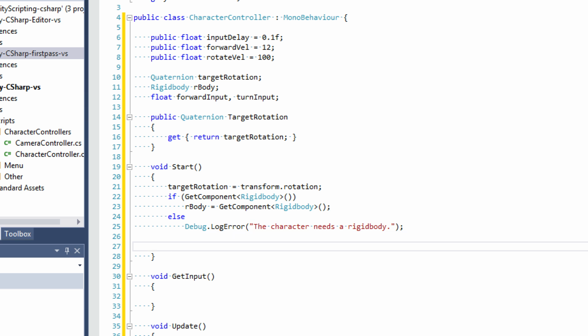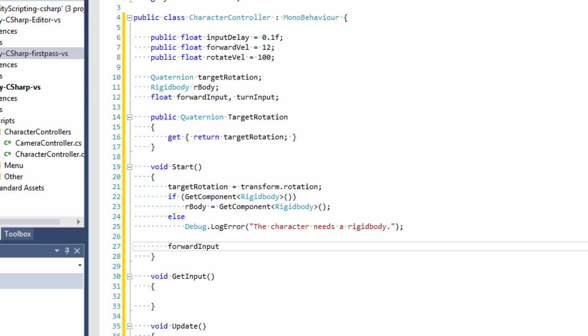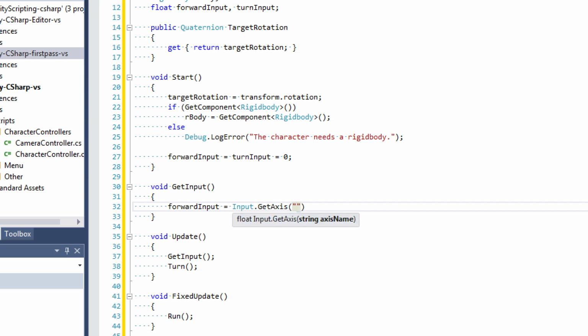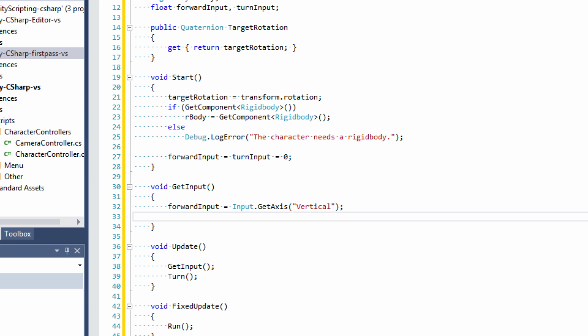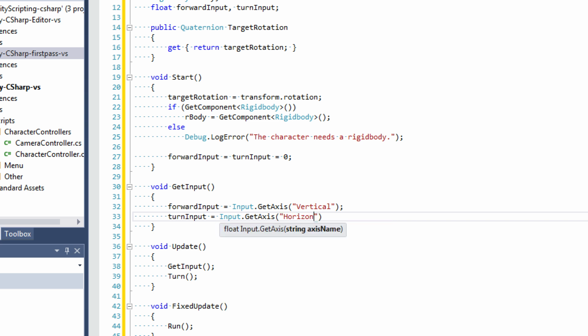Alright, so the next thing I want to do, the final thing that I want to do for initialization is set the forward and turn input to 0. So I'll initialize those like this. I'm saying the forward input is equal to the turn input, which is equal to 0. Now our get input function is just going to say 2 lines of code. It's going to have forward input is equal to input.getAxis. We're going to set this to vertical. And then we're going to have our turn input equal to input.getAxis horizontal.